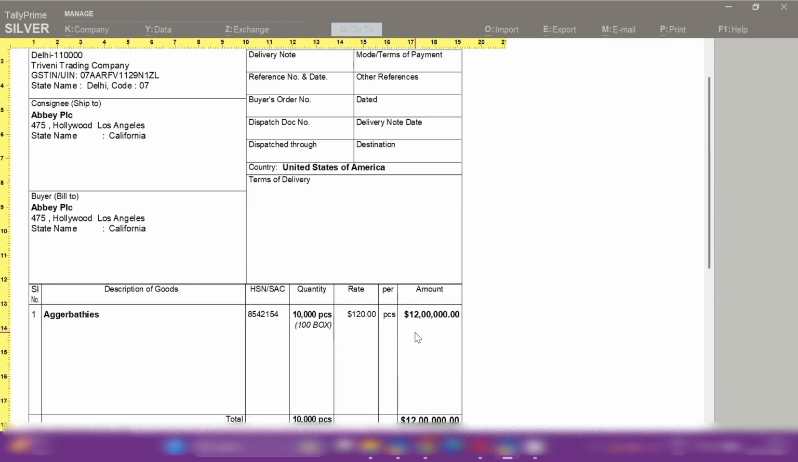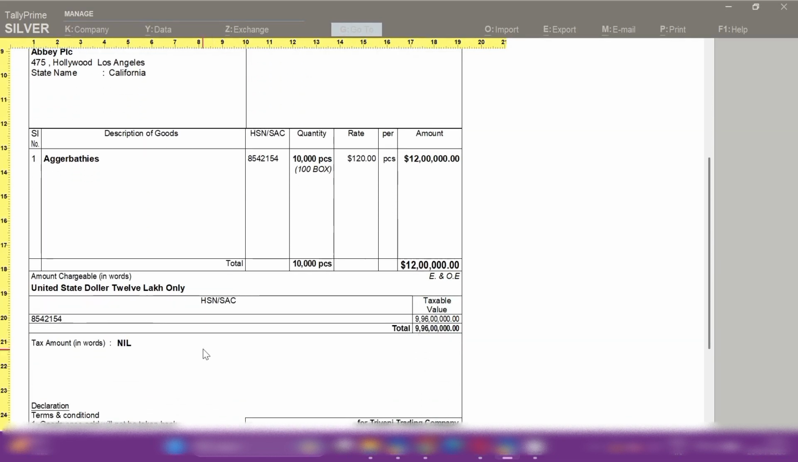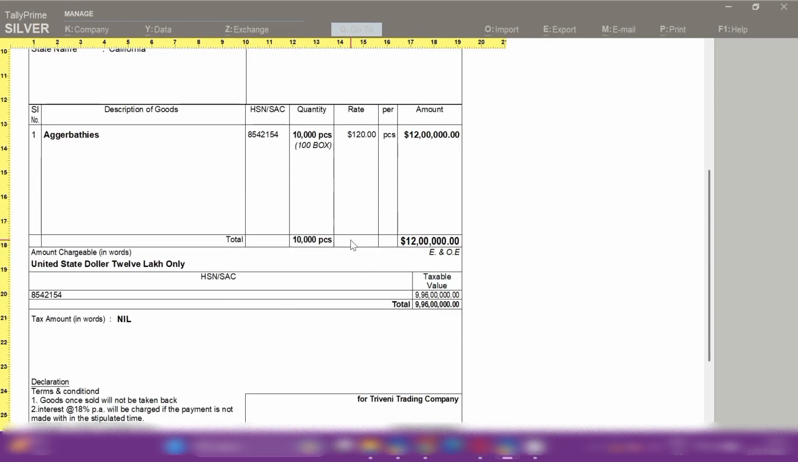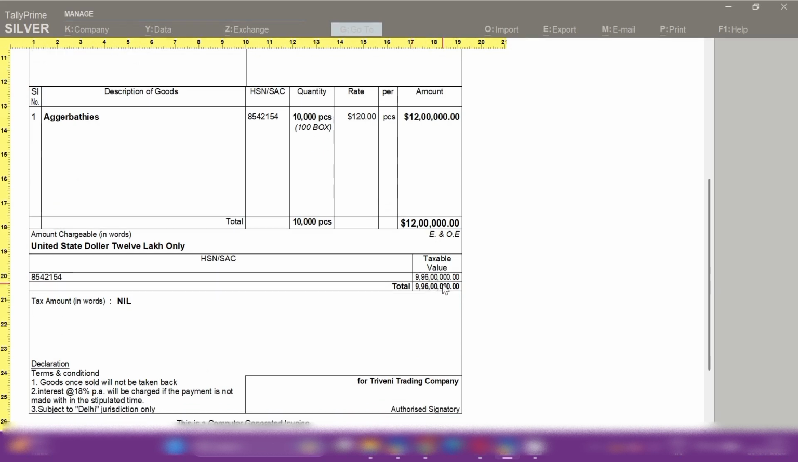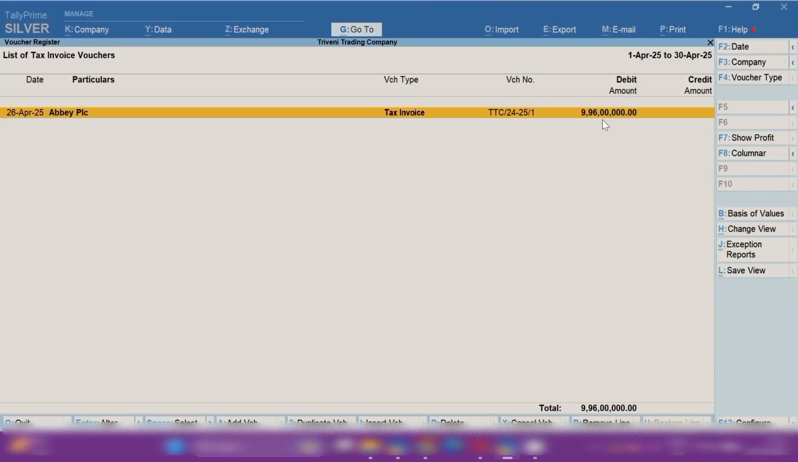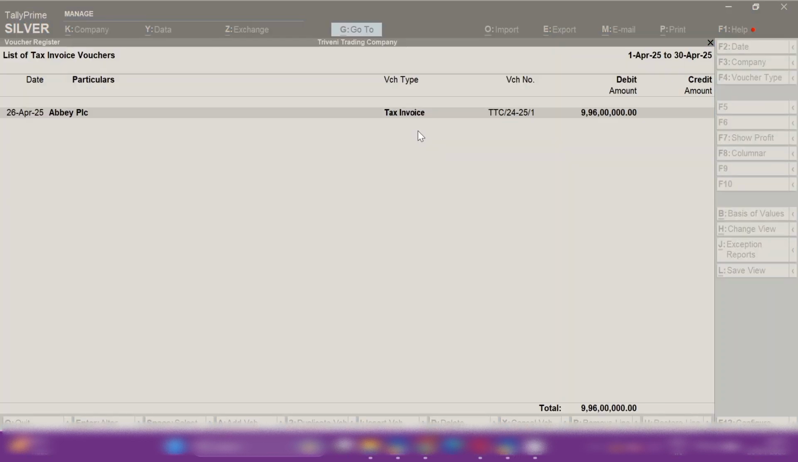You can see the invoice is showing something like this, and the invoice is showing in dollar, rate is showing in dollar, and total amount is showing in dollar. And below you can see the HSN summary, showing the Indian rupee value.